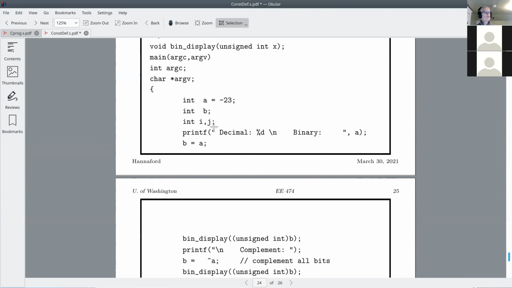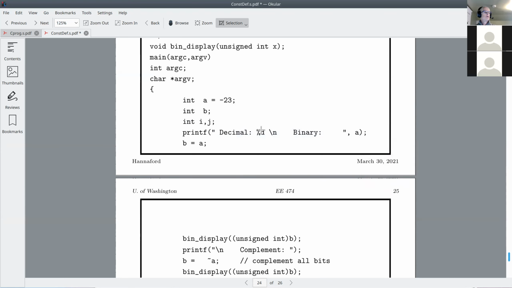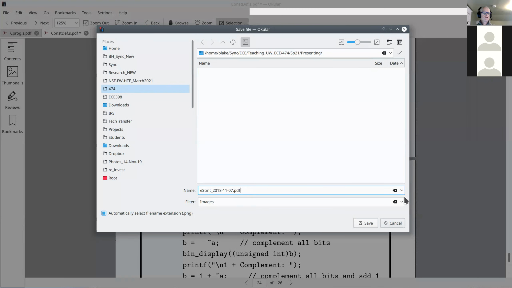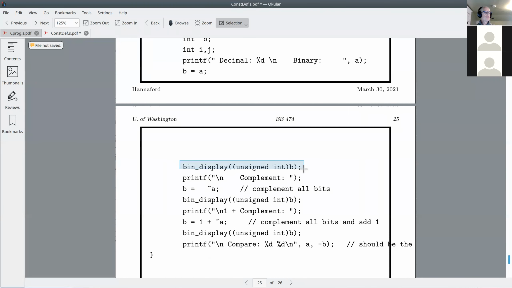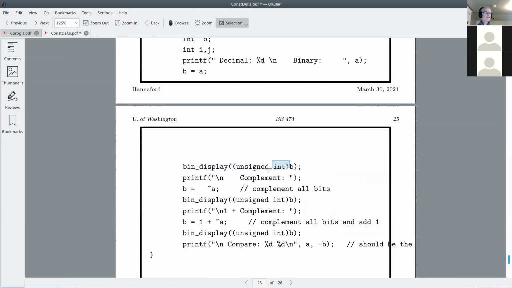And now we're going to say the decimal is a, and the binary is something. And then we're going to say b equals a. Then we're going to binary display the value of a. So this is converting it from an int to an unsigned int, which is required by that routine we did to display the bits.